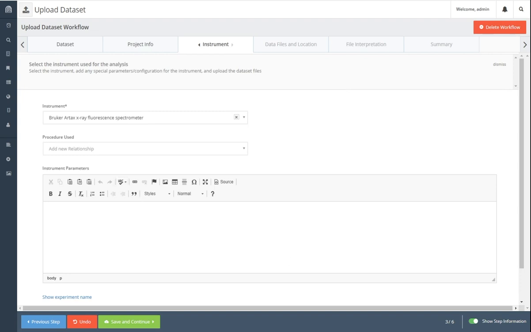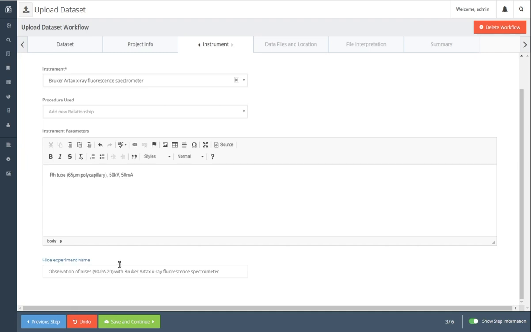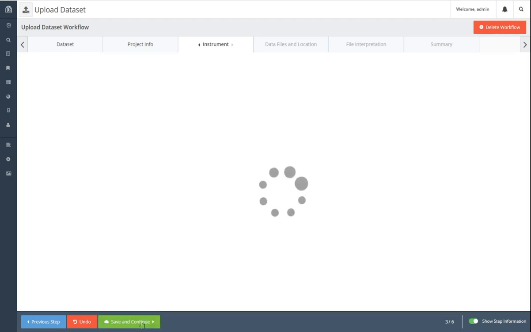So I can add parameters that were important to the experiment that apply to every spectrum that I'm going to upload. So for example, in this particular case, I used a rhodium tube instrument with some particular settings. So I'm going to apply that to the whole of the data set. As before, if I click this, you can see that the system is providing a very specific identifier for this information.